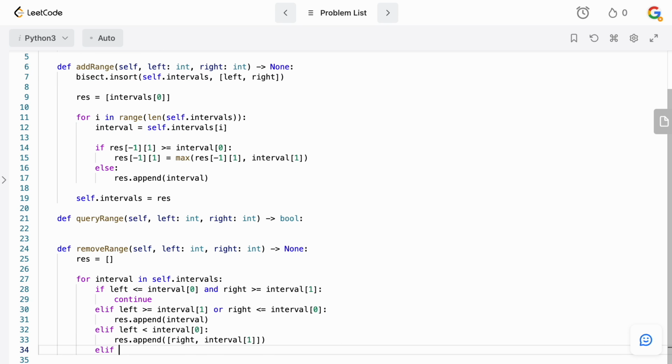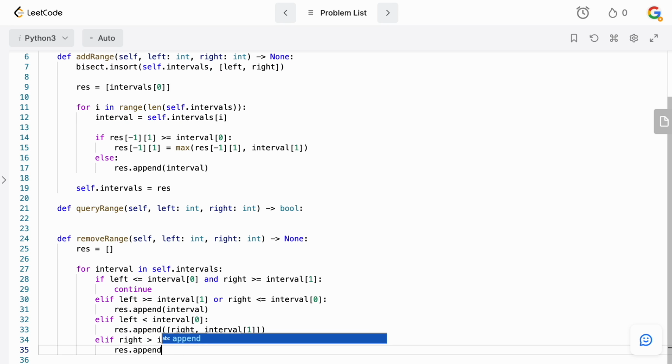And then the other overlap is if right is actually greater than the end point of our interval. Then what we want to do here is we basically just want to chop from the right side. So we're going to say res.append, so basically from the start of the interval up until the left point of the range that we were given is what we want to keep.